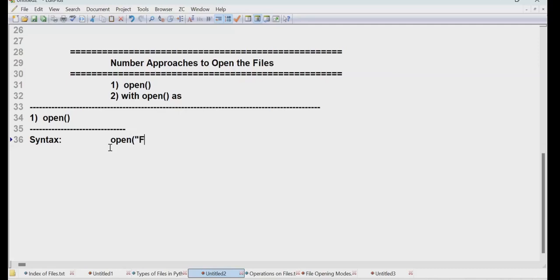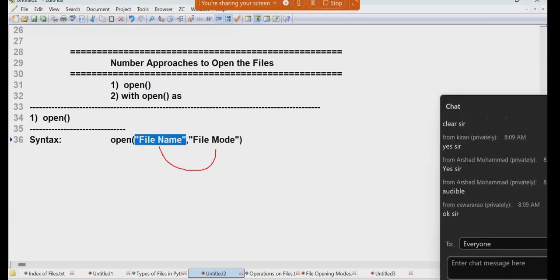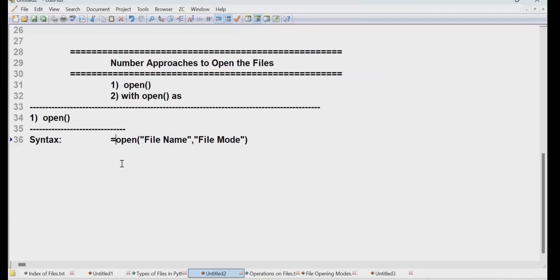open(), I'm writing the file name, comma, the file mode. Whatever file name you are mentioning, immediately you have to tell the PVM in which mode that file has to be opened, so that your file can be opened in the specified mode by the open function. And on the left side I will write a variable name.